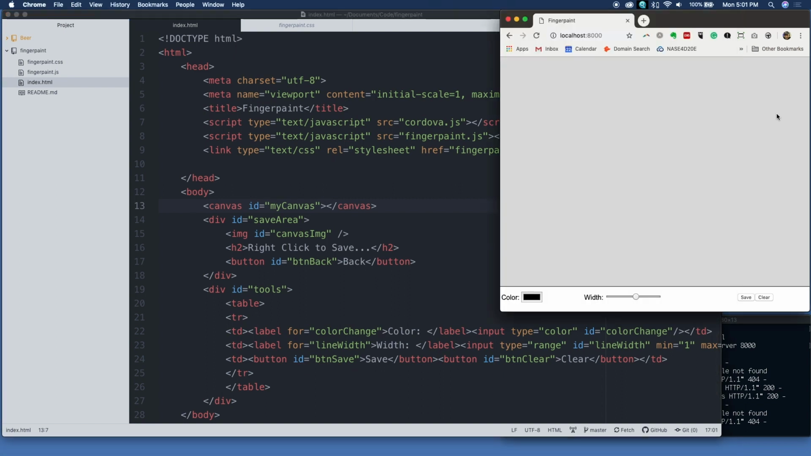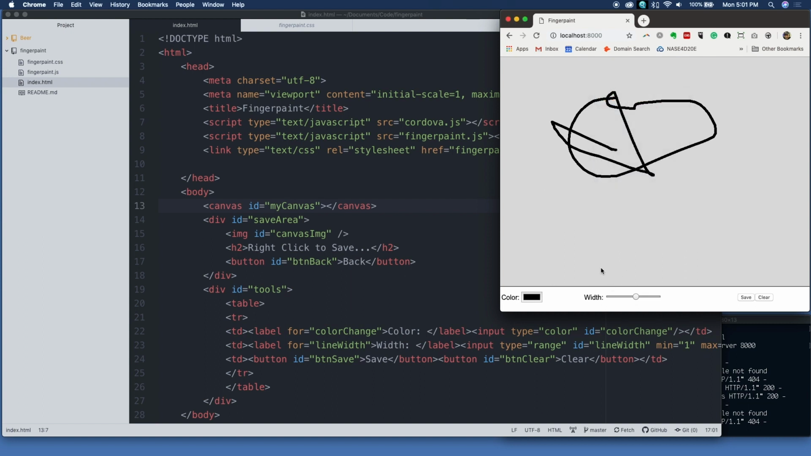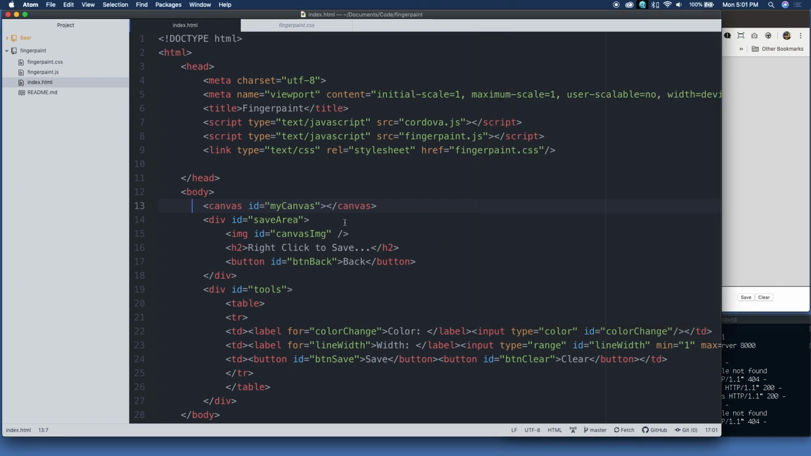If we look at the app, there's a couple of components. There's the drawing area here, right? And that goes edge to edge. And at the bottom, we've got our color picker, our width slider, and our save and clear buttons. So those are all defined right here.